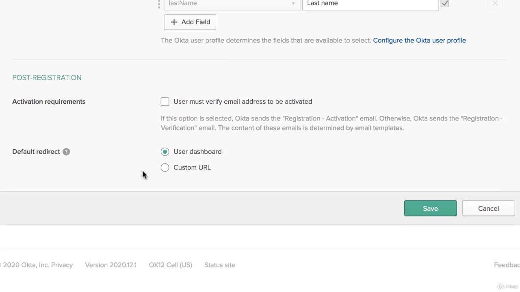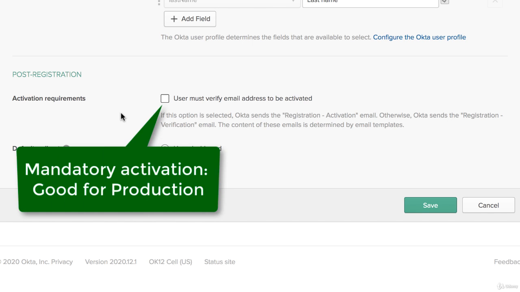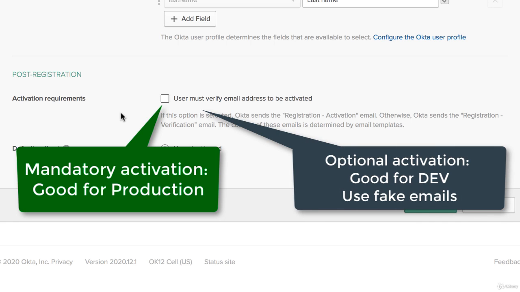Moving down to post-registration, we see this area for activation requirements. This is where you can enable or disable the activation requirements. Remember I said earlier, mandatory activation is good when you go to production to make sure they have a valid email address. And optional activation is good for dev, so when you're testing, you can make use of fake or test email addresses just to test things out. It's really up to you which approach you want to use here, but I recommend mandatory for production use.